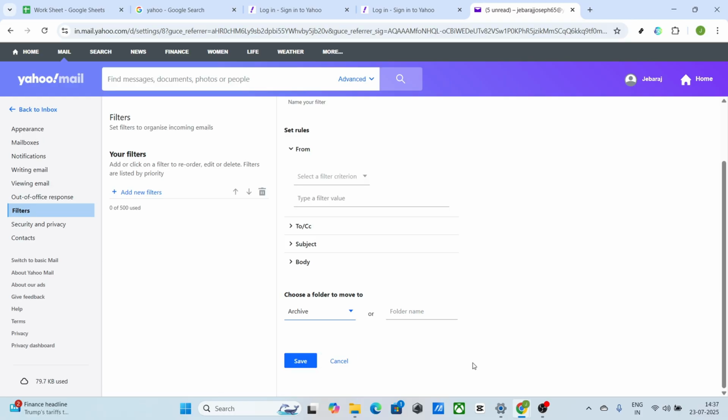Congratulations! You've just set up a Yahoo Mail filter that will help keep your inbox organized and more efficient. Now you can enjoy a more streamlined email experience with less clutter and more productivity.